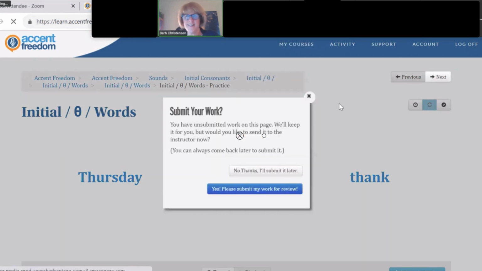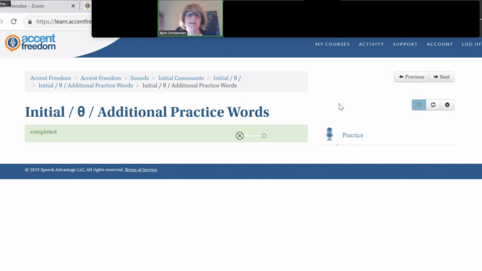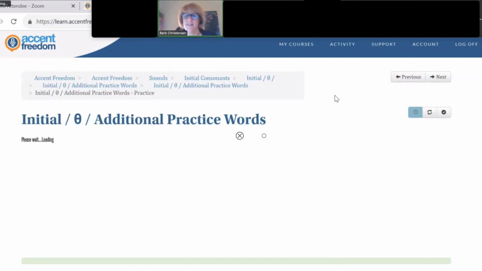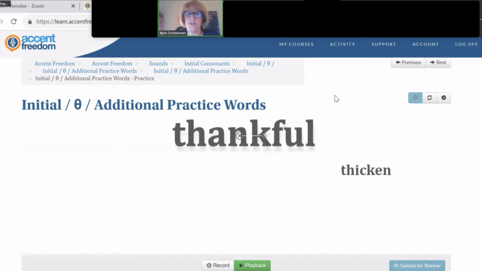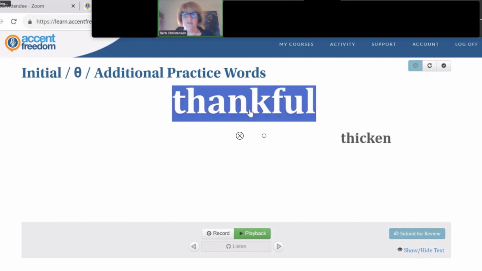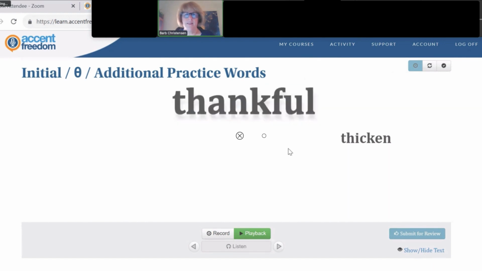And then the next section, this section is called the initial voiceless TH additional practice words. And in this section, these words are purposely not recorded. So in the initial word section that we just did, we can take away the visual to make it a little harder. In this section, we can take away the auditory, and they have to say these words without the auditory model. So click here, there's nothing that's going to play.